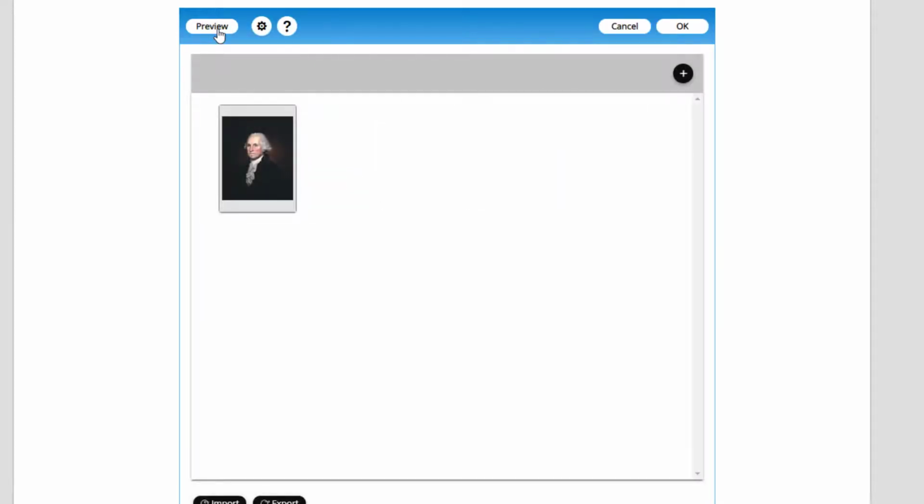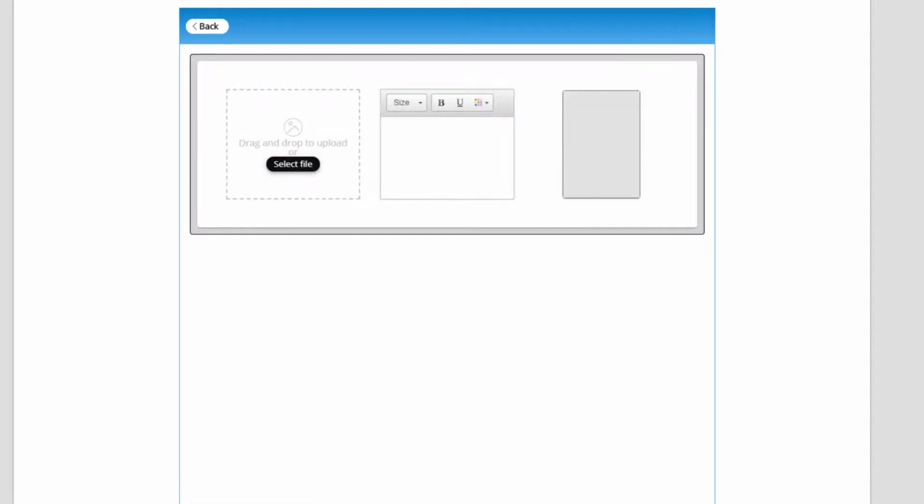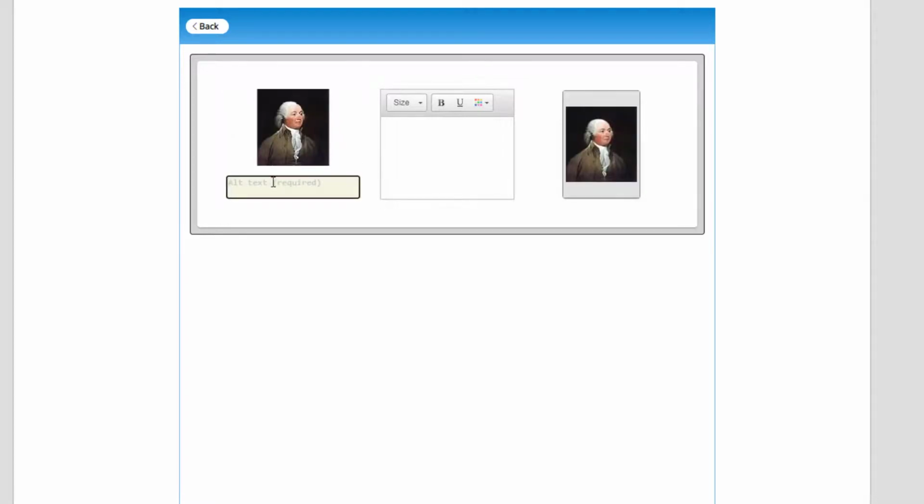I have my first card, and it's in the correct order. Obviously, this activity is going to have the students arrange these images in the order that they were present in. I'll create another new card. We also have the ability to drag and drop an image into our card slot. So I'm going to drag John Adams. I'll again put in the alt text and then click on Back.